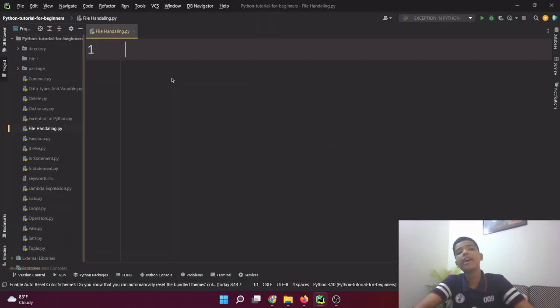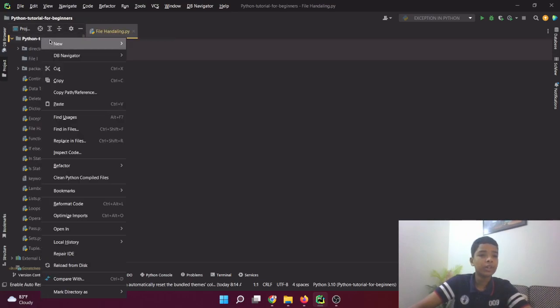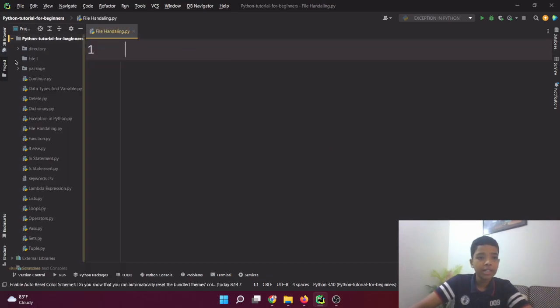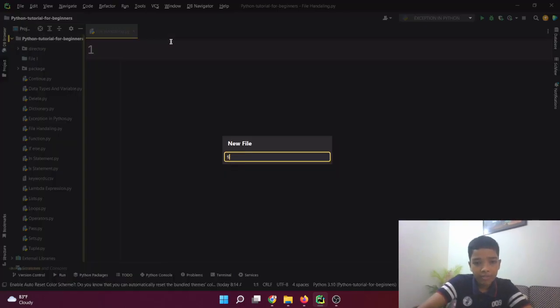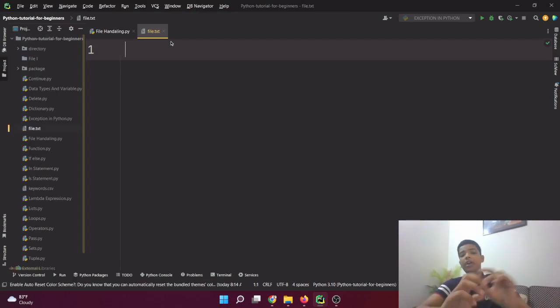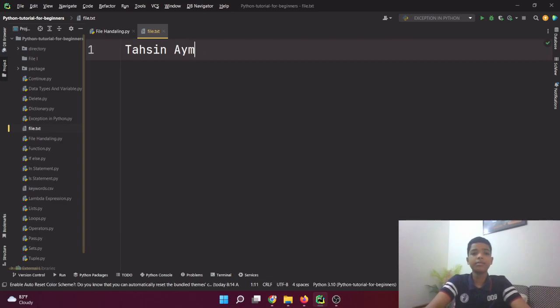So in this Python file, this is a sample file which is a .py extension. But now let's create a new text document, a new file. I'm gonna name this file.txt. Now this is a text file. Now suppose I just put in sample text: Tahsin Ayman is my name and my age is 30.